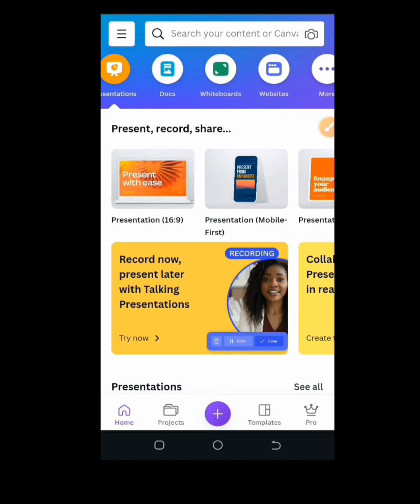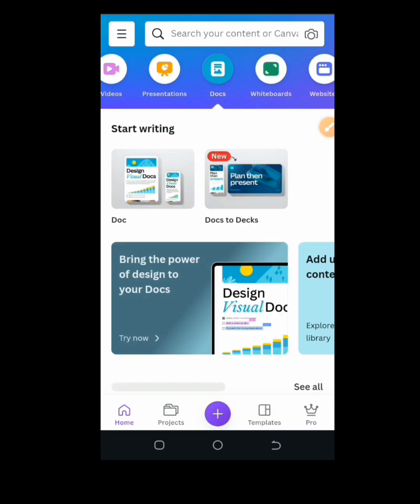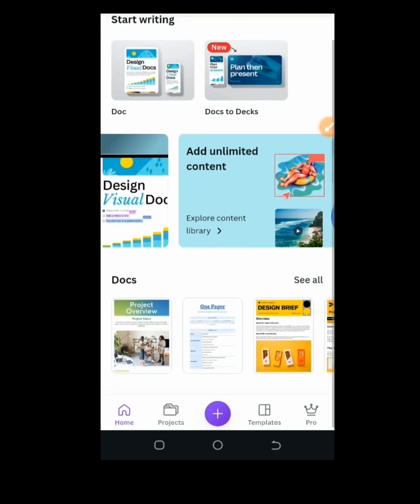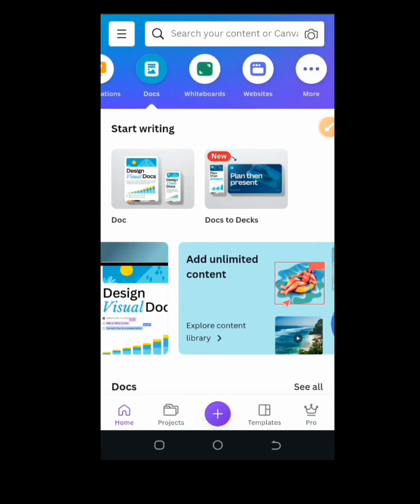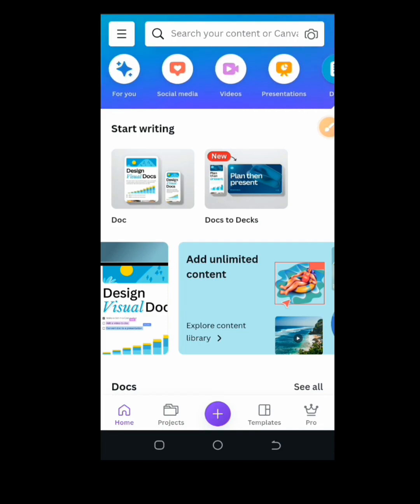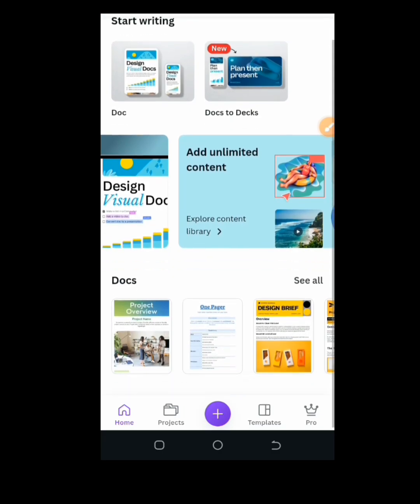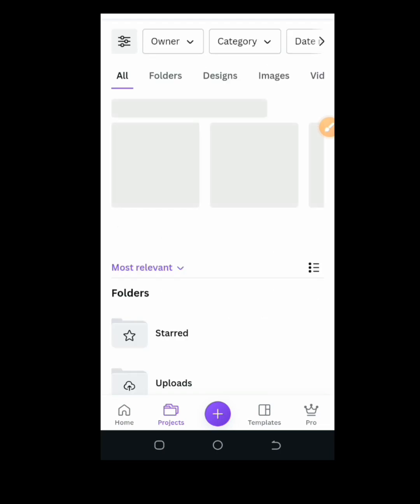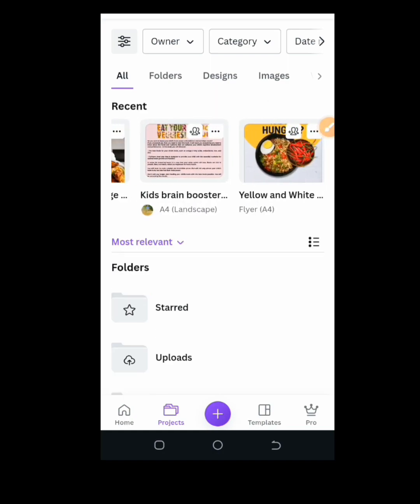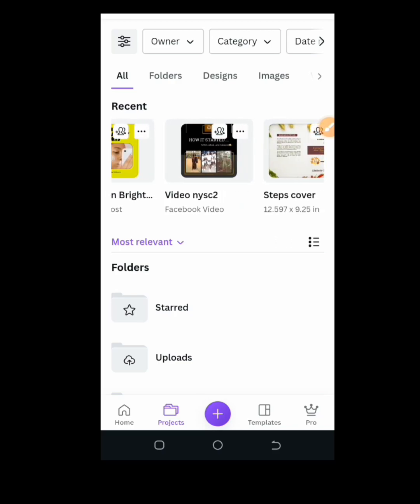The next is documents. That is, if what you want to work on is in document form, you can still come up here and look for a template for it. We have whiteboards, you can also create websites using Canva. Okay, so the next is projects. On those projects, this is where you get to see all the projects you worked on, all your recent designs and the rest.